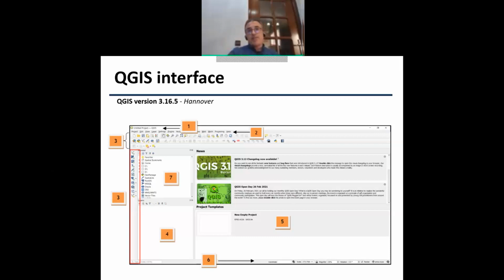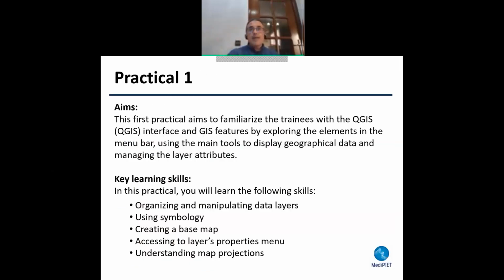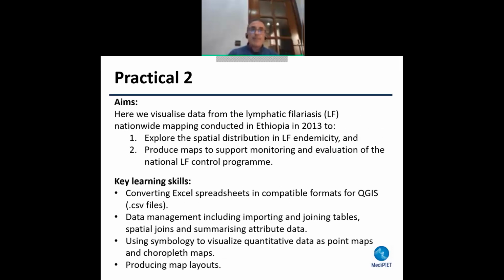And the fifth is where we generate our map composition. Today, basically, we'll focus on the basics of the QGIS interface: how to start manipulating and working with spatial data. You will learn how to explore layer properties and create a basic base map. So today is the basics. Tomorrow we'll take a step forward.